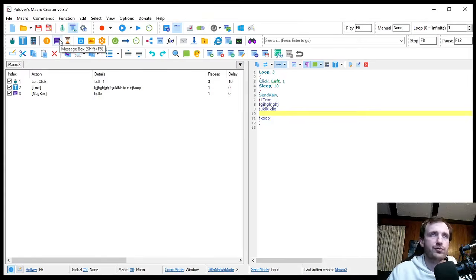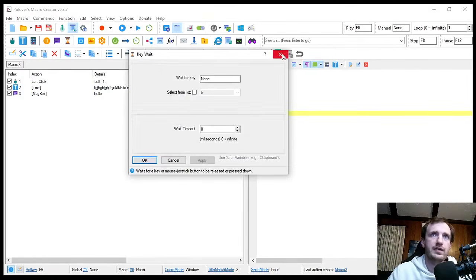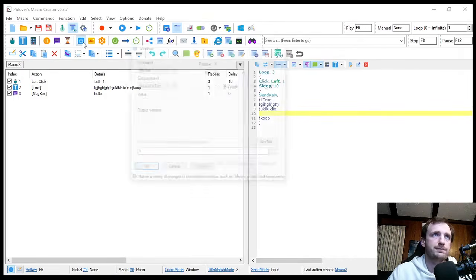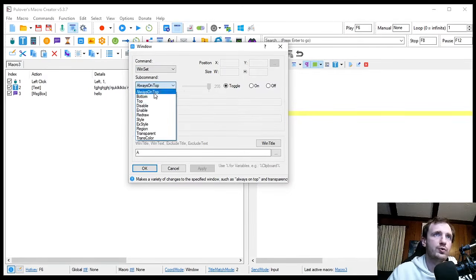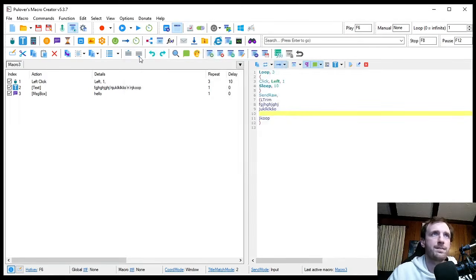And I'm just going to run through these real quick, not explain them too much. You got a key wait, a great menu. These are all very clean, which is great. Window, if you want to move it, maximize, minimize, there's a whole list of stuff here you can do. Always on top, that kind of stuff.